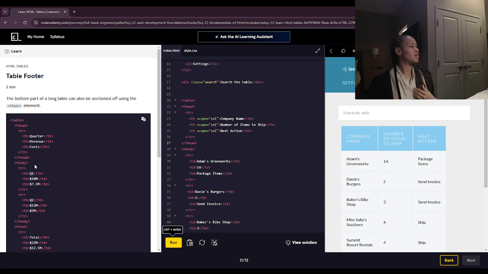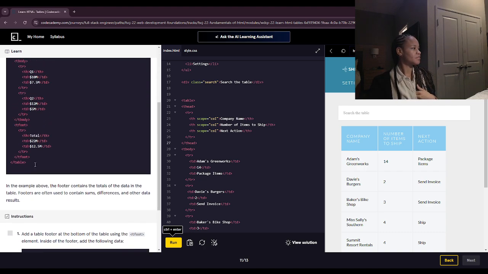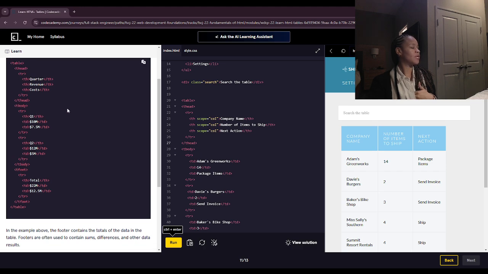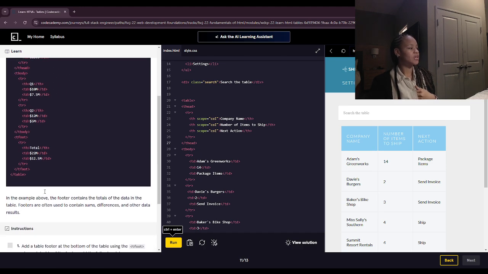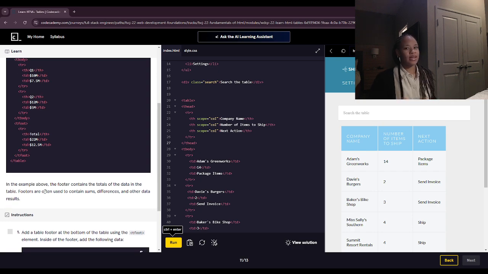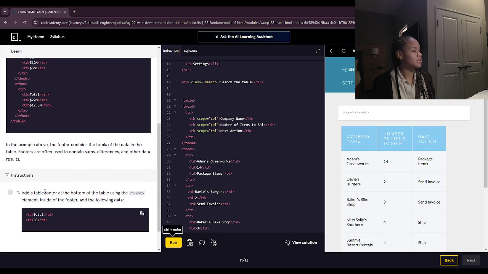The bottom part of a long table can also be sectioned off using the tfoot element. Cool. So when we're doing tables, there's a thead, tbody, tfoot. Interesting. So in the example above, the footer contains the totals of the data in the table. The footers are often used to contain sums, differences, and other data results.